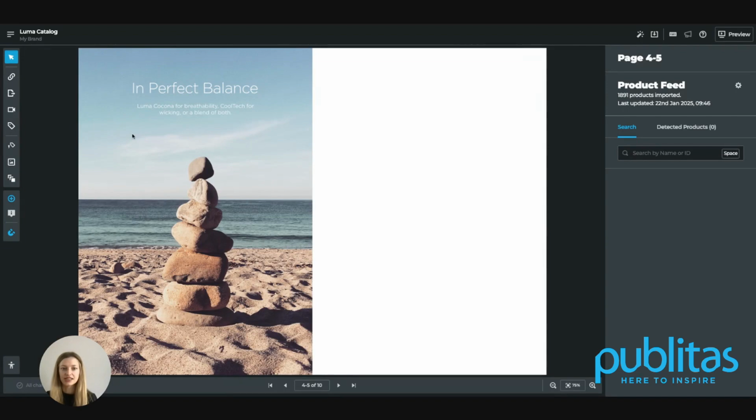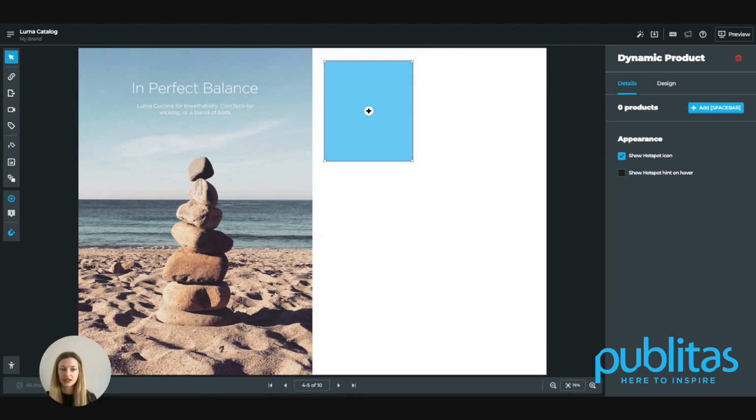Once in the editor, select the dynamic product hotspot from the left side menu and draw it over the area you want it to cover. Ensure the hotspot area is big enough so it's easy to click on. Move the icon to a suitable location. Choose one or multiple product hotspots from your product feed.